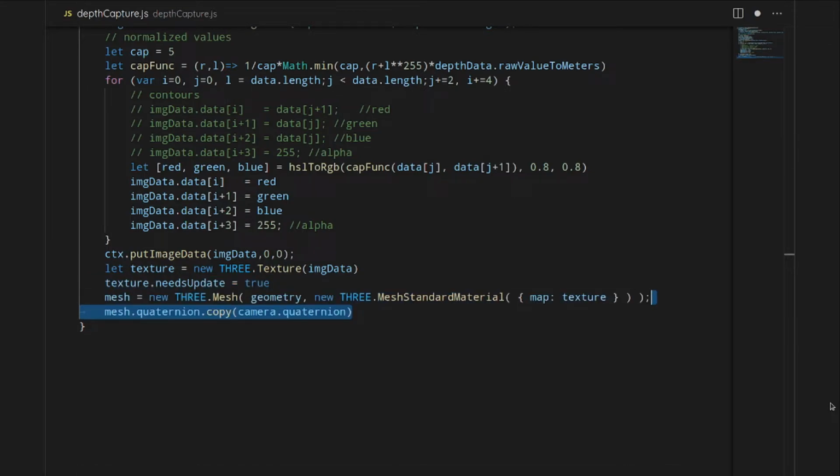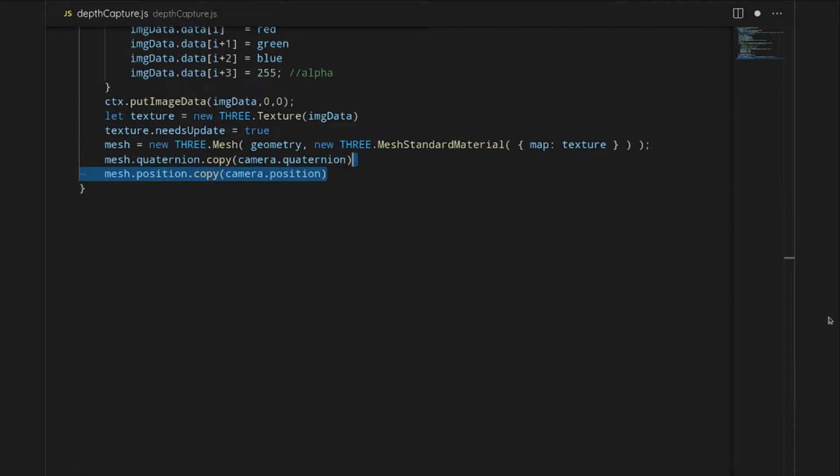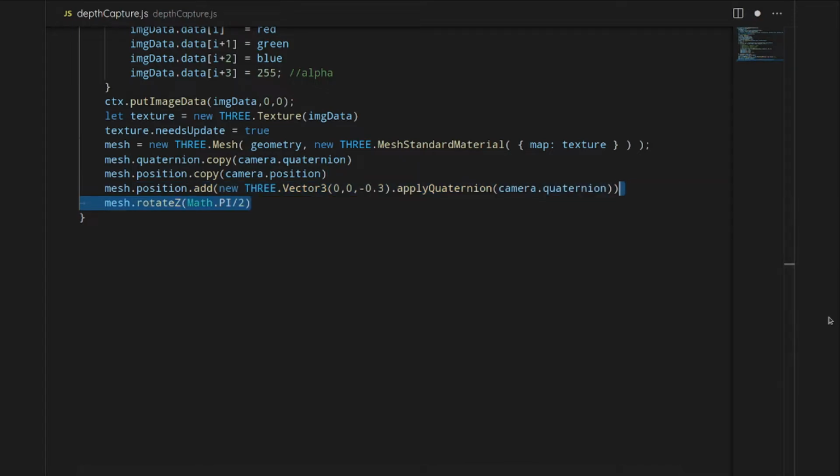Then we're going to copy some of the information from the camera: the quaternion, the rotation, and the position. We are going to add an extra little bit to that position so that it's in front of us, and we will rotate that mesh so that it's aligned correctly. After that, we will add the mesh.